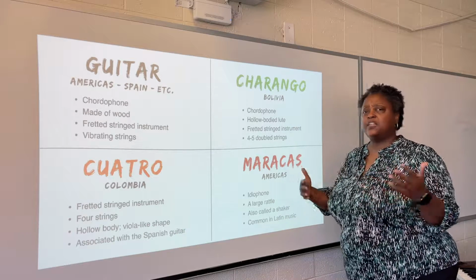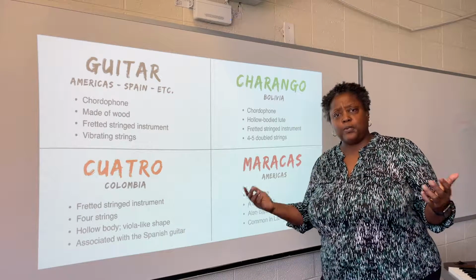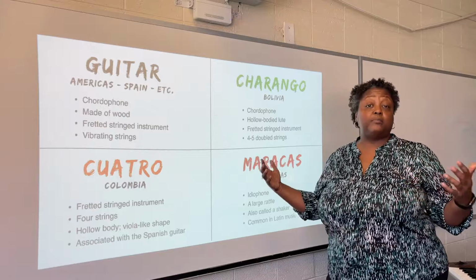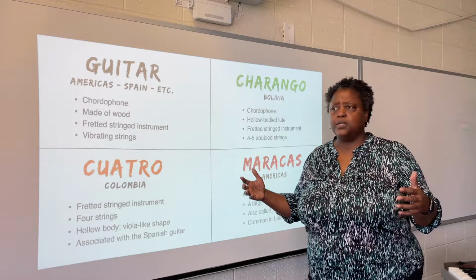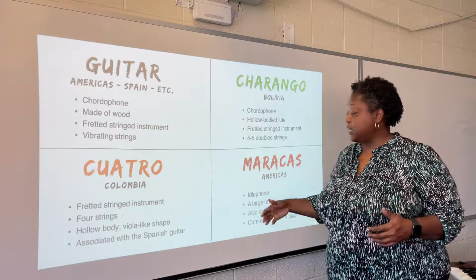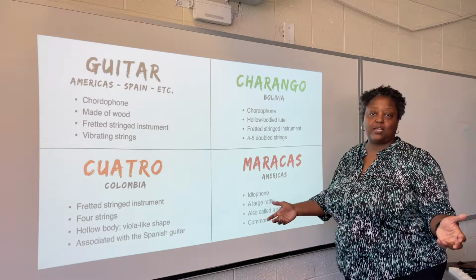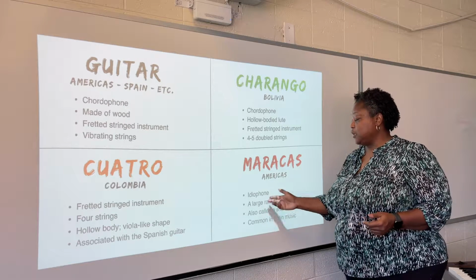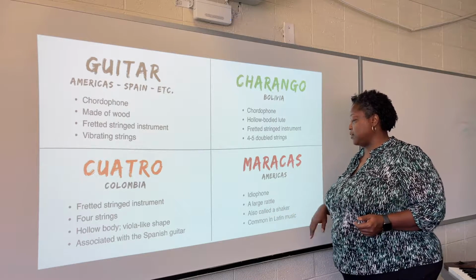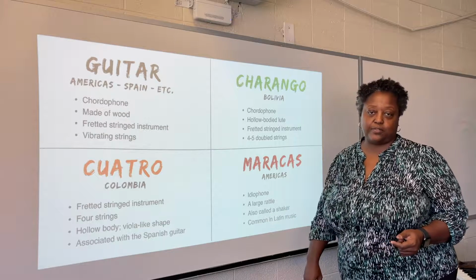I'm saying things like idiophone, aerophone, membranophone. I am under the assumption that you remember those things. They're just classifications, of course, of different instruments. So an idiophone is part of the percussion family. It just doesn't make a pitch. All right, so it's a large rattle. It's also called a shaker. And then it's very common, of course, in Latin music.